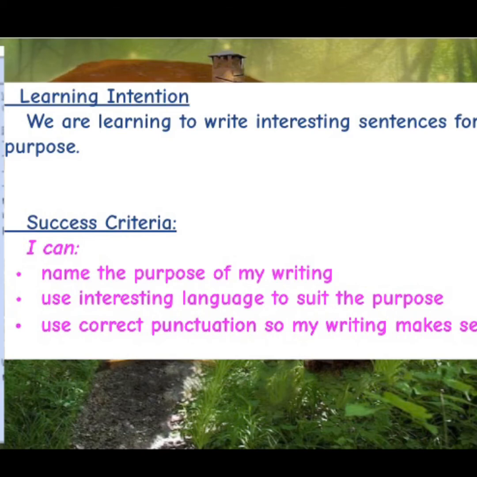Today I've been thinking about how I've been successful in my writing. I can name my purpose, and my purpose was to entertain. And I even used some interesting language to suit my purpose. I used some language from my shared reading texts like thick and oozy and big dark forest. I even checked in my punctuation for my writing today to check that my punctuation made sense. I experimented with some quotation marks today when my character was speaking. I wonder if you might have a go using some quotation marks in your writing today.